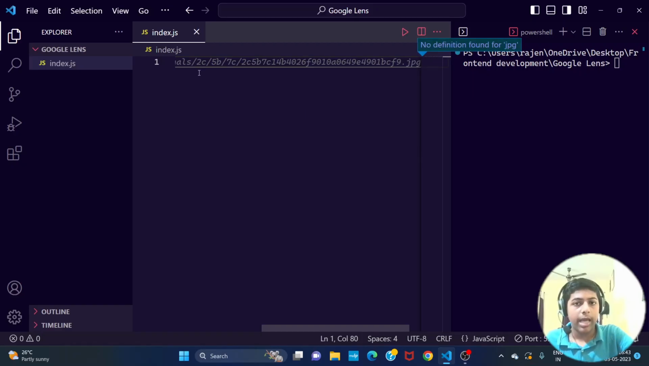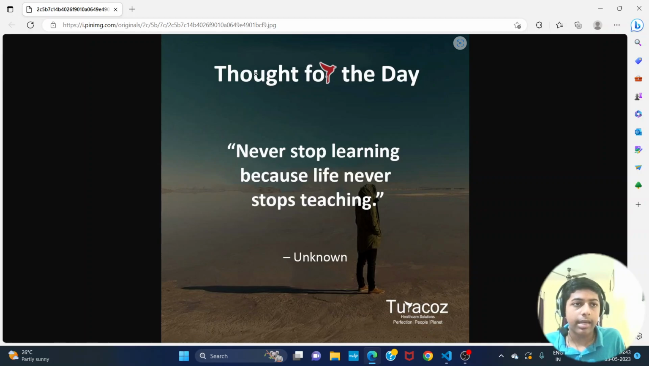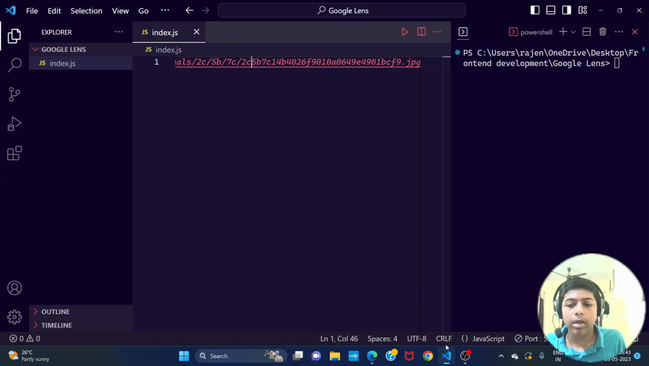Now as you can see, I am in my VS Code, and here I'm going to just open this link in the browser. Now you can see that here's an image. What if I told you that you can extract the text from the image, like "Thought for the day: never stop learning, because life never stops teaching." And yeah, this is the text that we want to extract. So how can you do that?